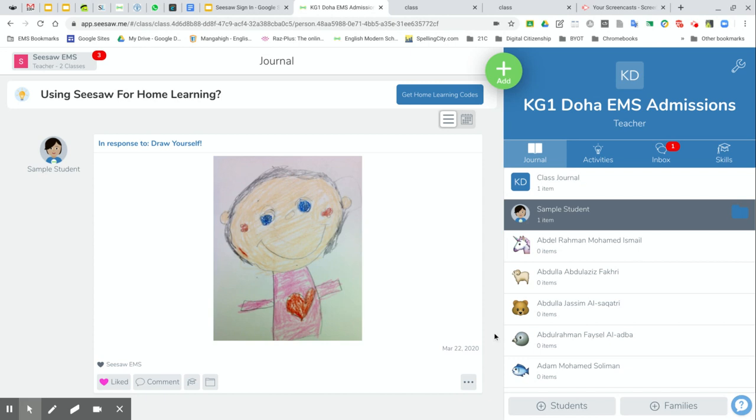And if you have any questions or run into any issues, you can always contact your admissions officer and I can help them with any queries that you may have.